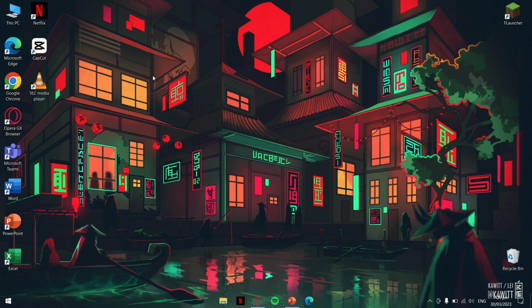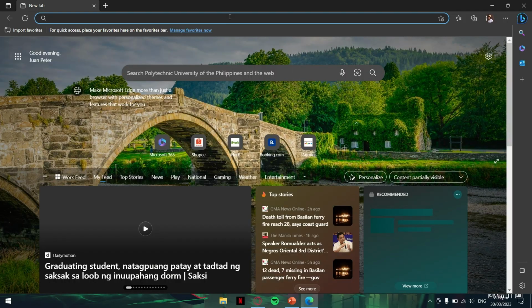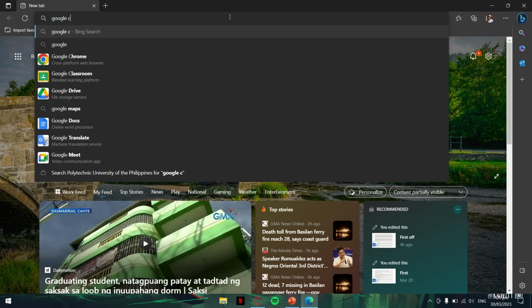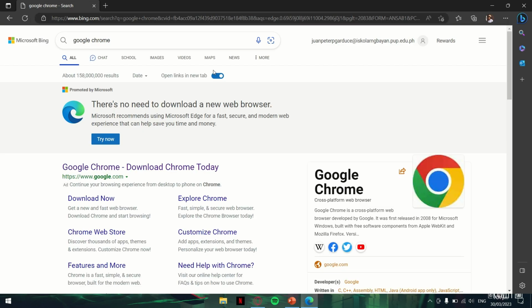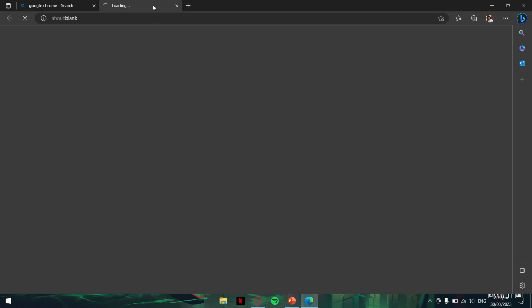Since you're uninstalling your Microsoft Edge, you have to make sure first that you have installed a different browser. If you don't have a different browser after you uninstall your Microsoft Edge, you won't be able to browse the internet on your PC. So from your Microsoft Edge, go ahead and search for another browsing program. You can download Google Chrome or a Mozilla Firefox. This is essential when you're uninstalling your Microsoft Edge.